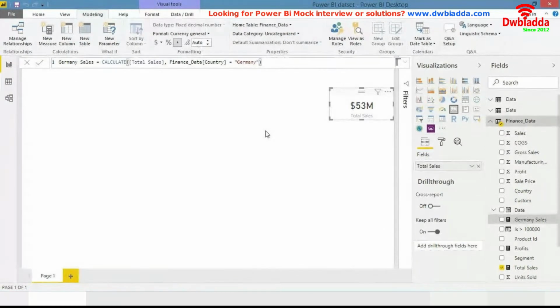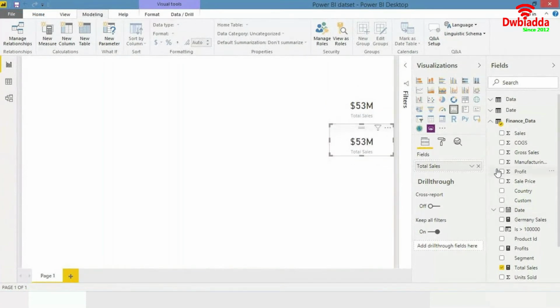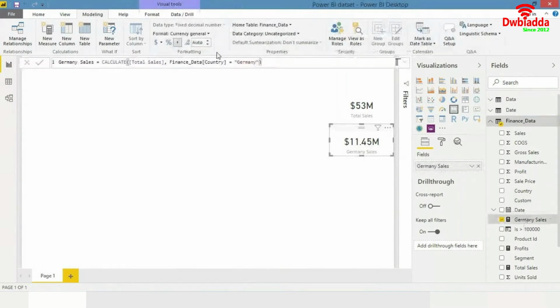Okay, so we have total sales which is totaling to $53 million. I just copy paste and create another visual just to check if the measure we just created is functioning correctly. Drag and drop it over. Yeah, you can see that there is a reduction. So the total sale is 53 million and Germany sale is $11.45 million. Okay, so guys, please make a note of it. This is a function that you will use multiple times. It's going to be very helpful while filtering the data and adding conditions to your functions and measures. It's going to be super helpful.